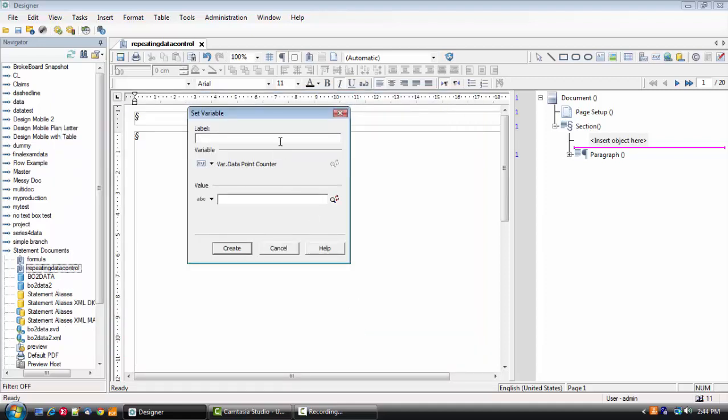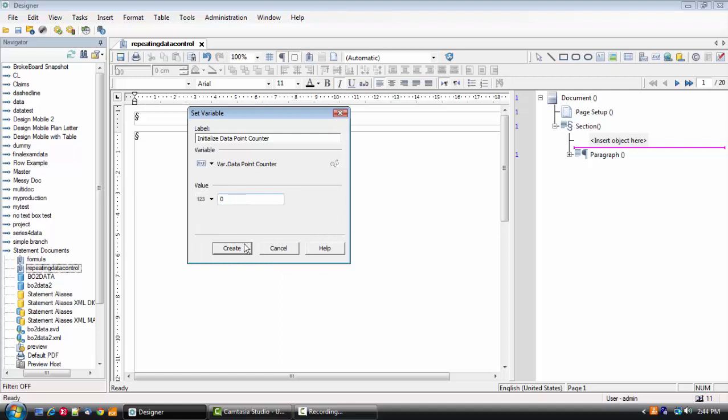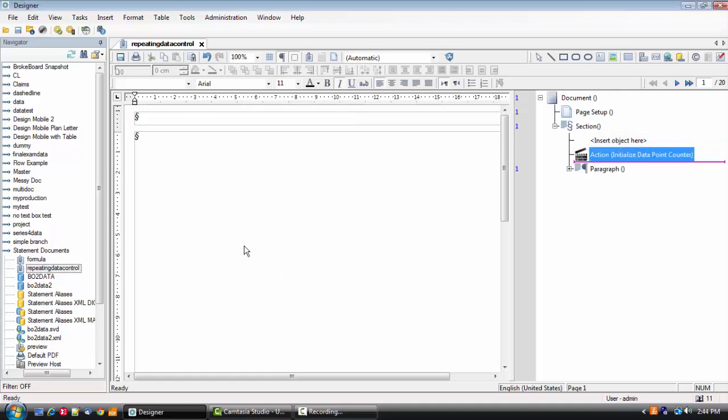We want to initialize this to 0, so let's give it a label. Click on the value picker. We'll set a constant integer and type in a 0 and hit create. And there's our initialization. Now let's create a repeating data object.